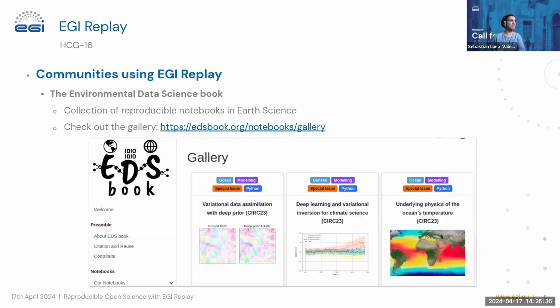Communities that have already been using EGI Replay in the recent past, like last year. We have the Environmental Data Science book, and what they offer in this link is a gallery of reproducible Jupyter Notebooks in the earth science domain. So you can go to the gallery, click on the EGI Replay link, and rerun the study yourself and play around, as we showed earlier with the Hickson 16 study.